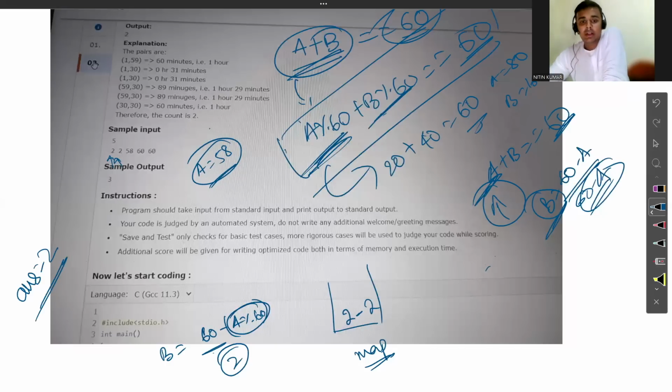Understood? Just one more thing that you have to do here, before going to the next: 2 is 2 and 58 is 1.